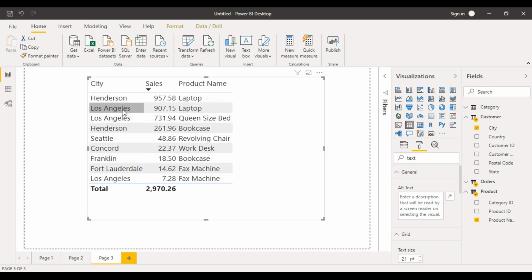Okay, so now we can see the values are categorized on the combination of city and product, and these are the different sales values for that particular combination. So everything seems to be working fine till now. But now let's say we have a requirement where we want to find out the number of customers that place an order for a particular product. So we want to find that out.